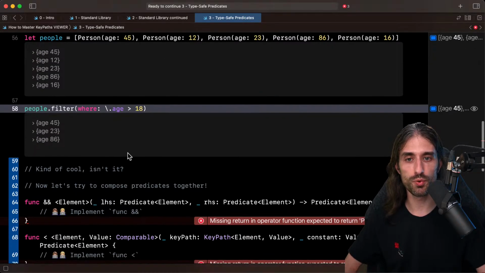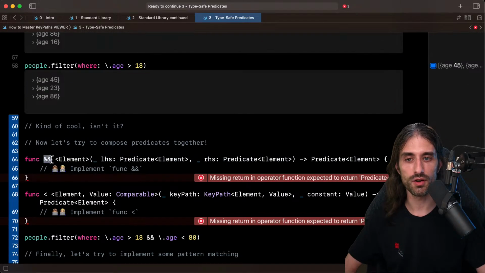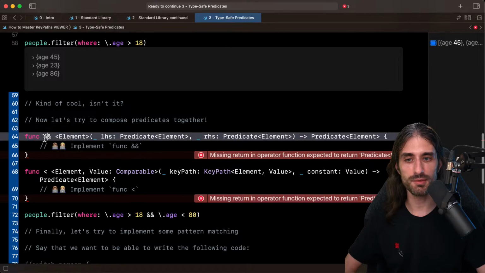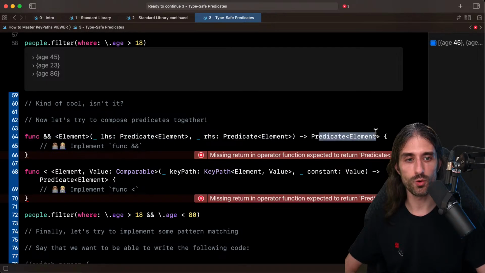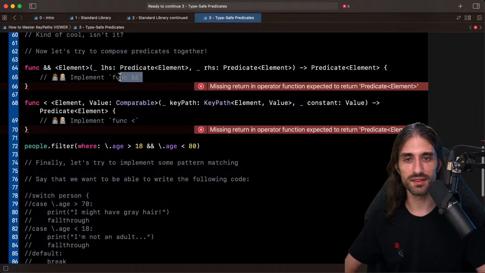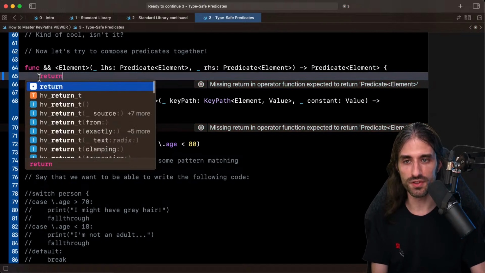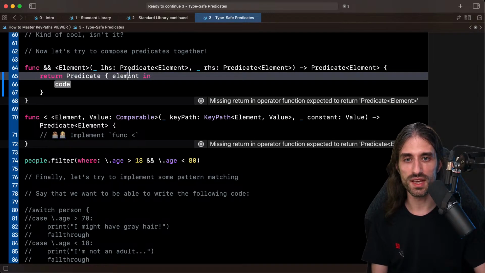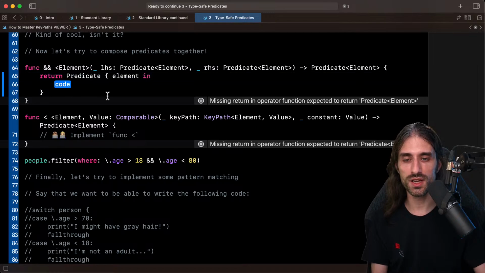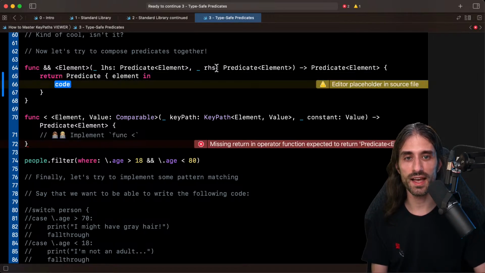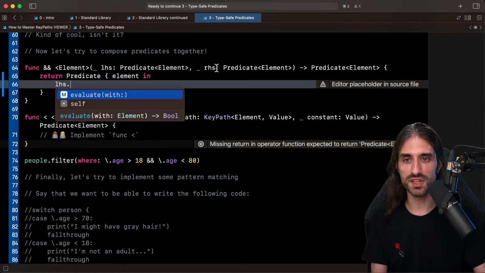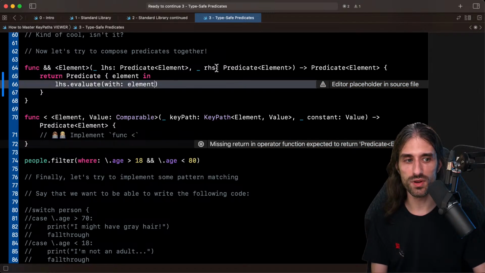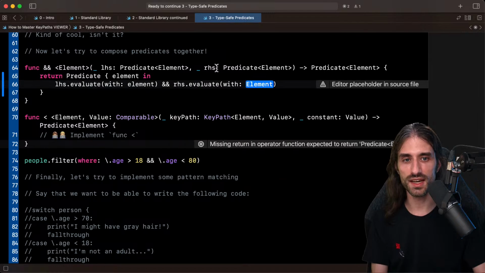Let's try to combine two predicates together with the operator AND. So let's try to implement this. This time the operator will take two predicates and return a new one. So let's implement this new operator. Once again, we want to return a new predicate. This predicate will be evaluated for an element. And how do we evaluate the predicate on the left and the predicate on the right? We take the predicate on the left, we evaluate it with the element, and then we do an AND, and we evaluate the predicate on the right with the element.